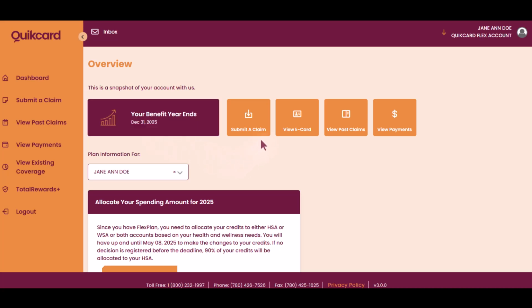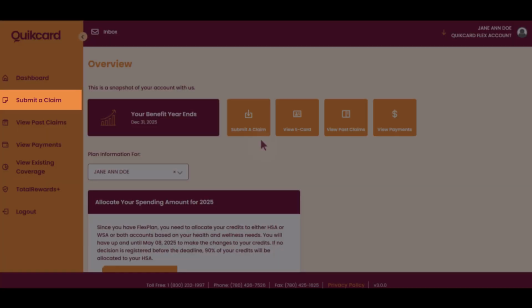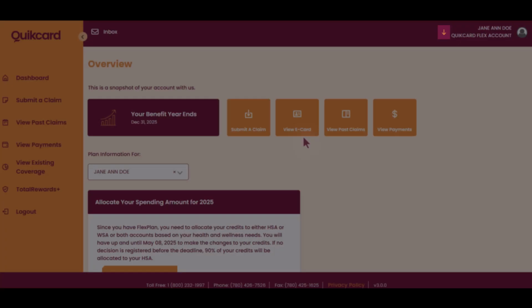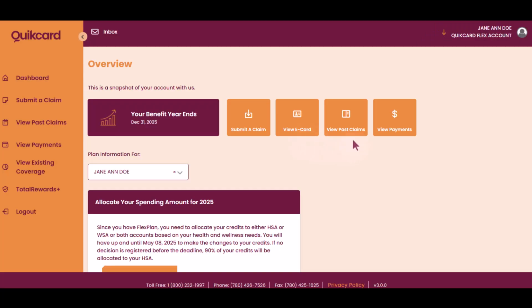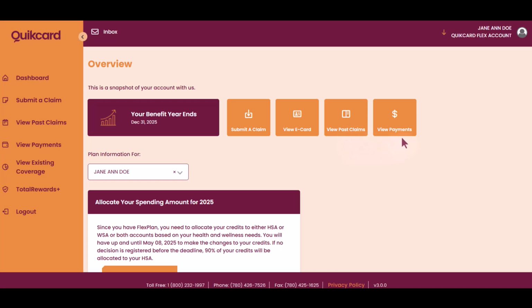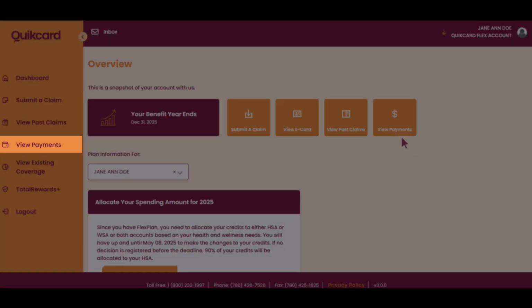Submit a claim, which also has another option on the left-hand side. View e-card, which we also were able to view under the arrow on the top right. View past claims, which again also has another option on the left-hand side. View payments, which also has another option on the left-hand side.